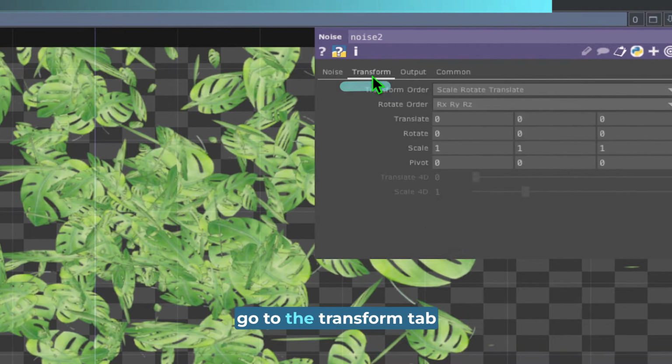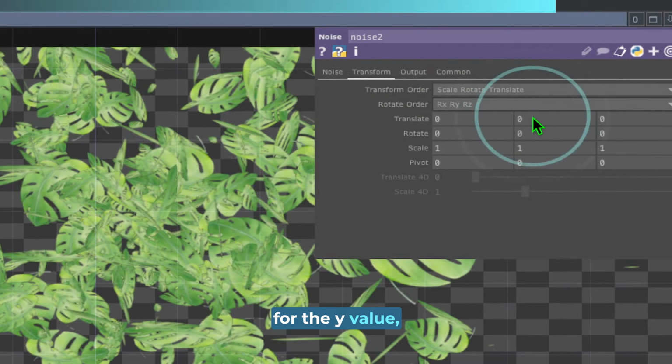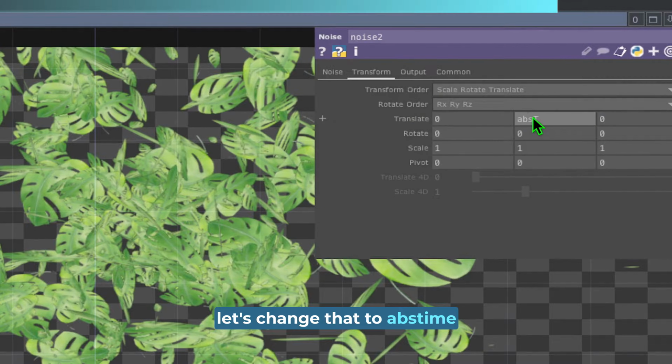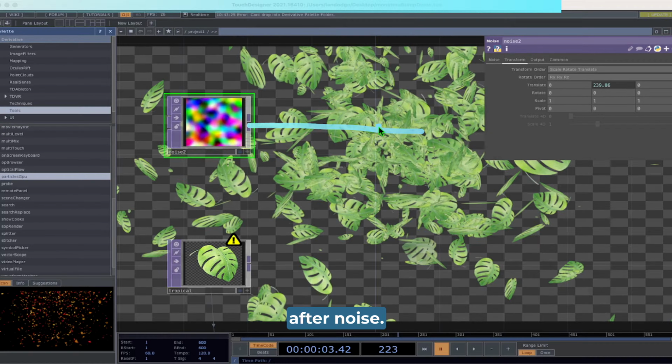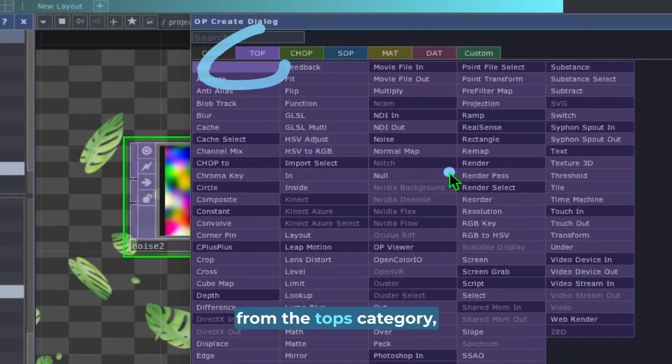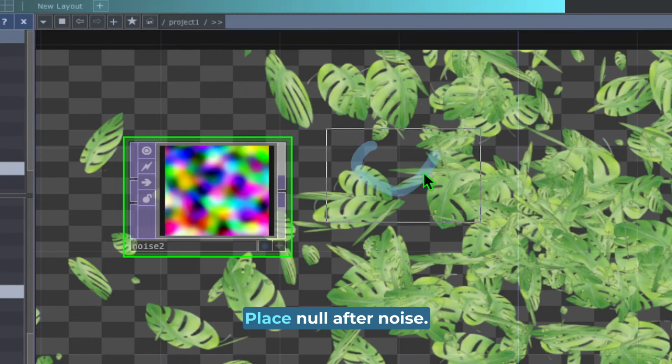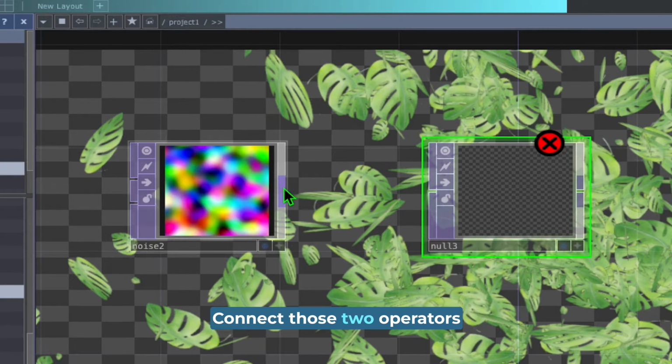Now just go to the Transform tab. And in the translate parameter for the y value, let's change that to abstime.seconds divided by 10. Now let's add a new operator after noise. So from the tops category, just click on null, place null after noise, connect those two operators.